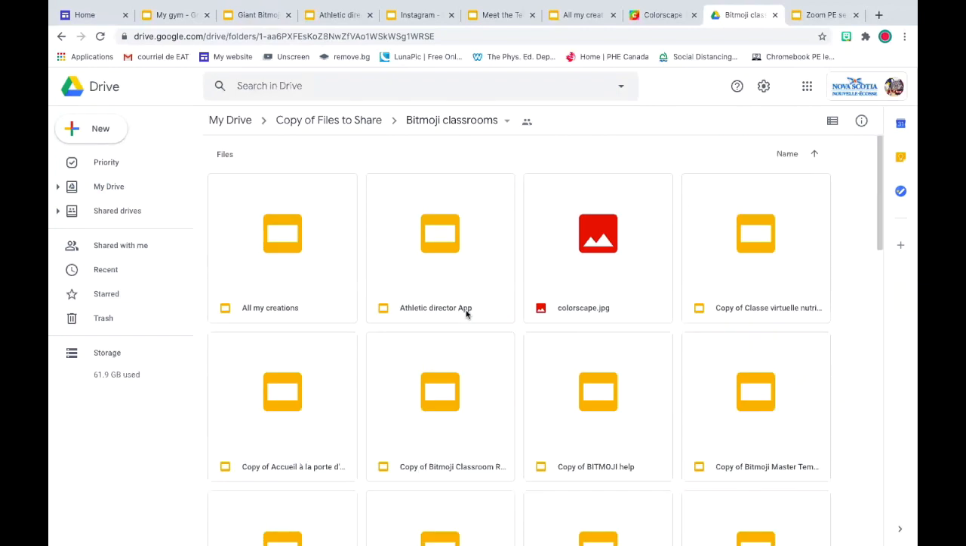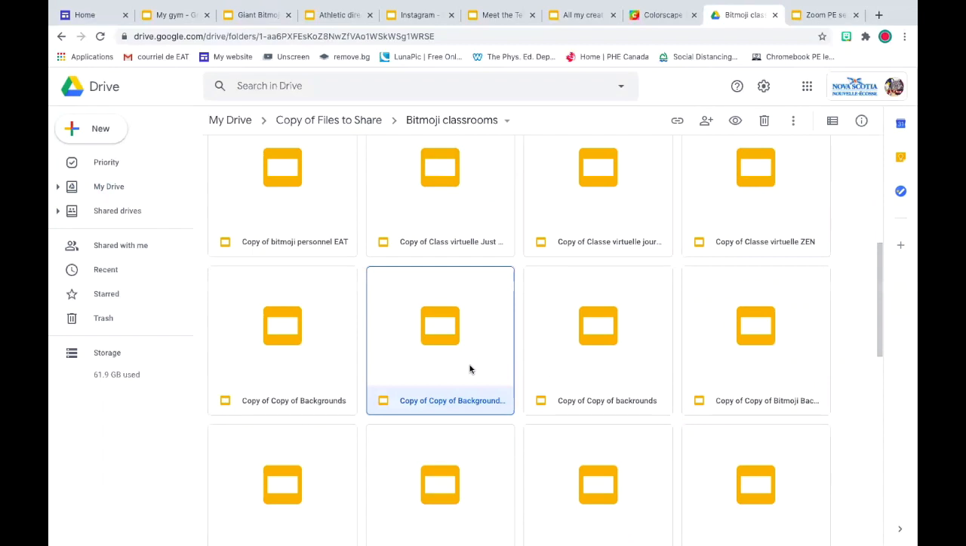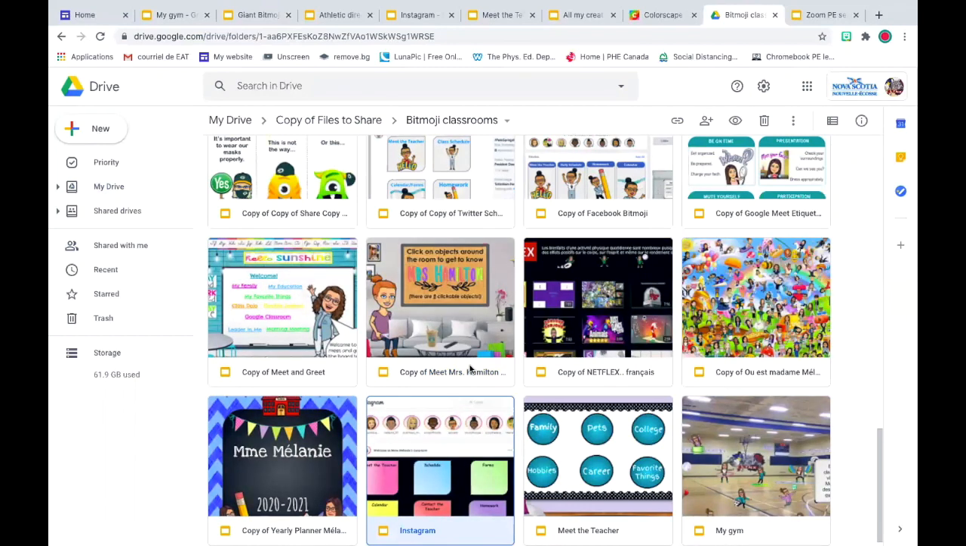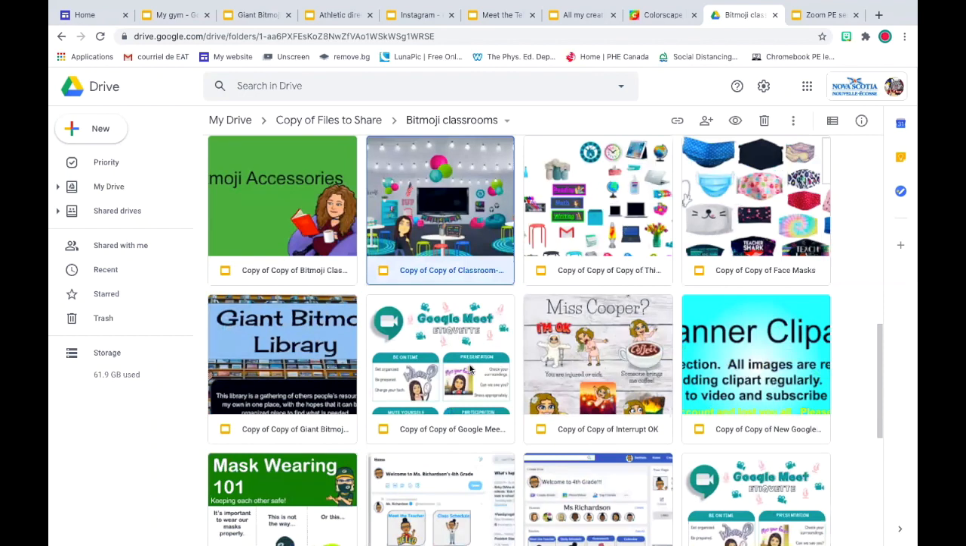But there's also gym equipment in one of them where it's all there. So like the cones, the hula hoops, gymnastics mats, all that stuff is already there. It's just taking time. There it is. Okay. So I'm going to share all this with you guys.